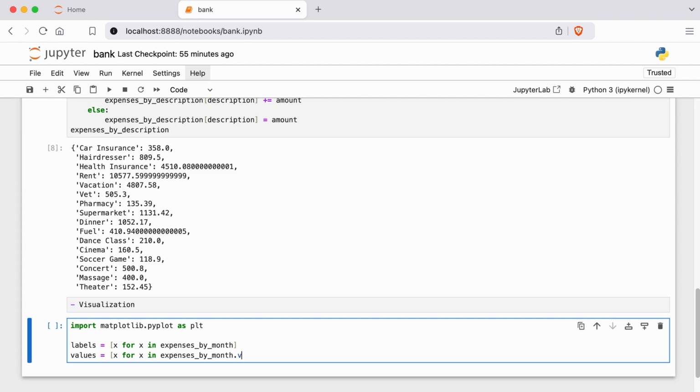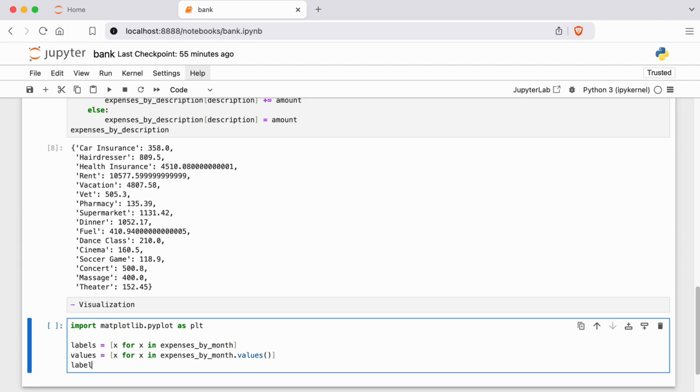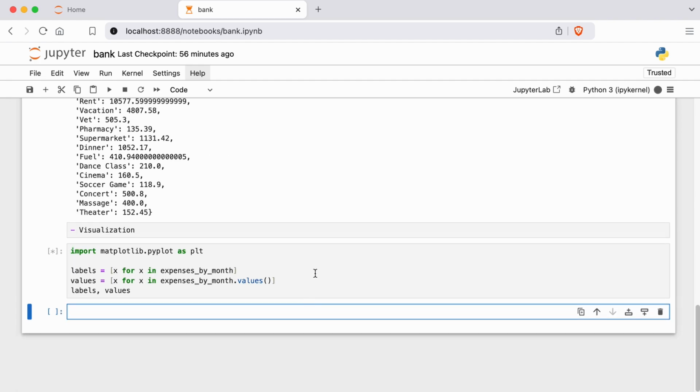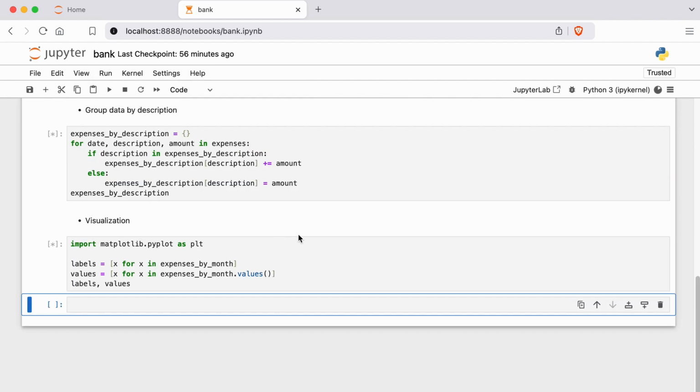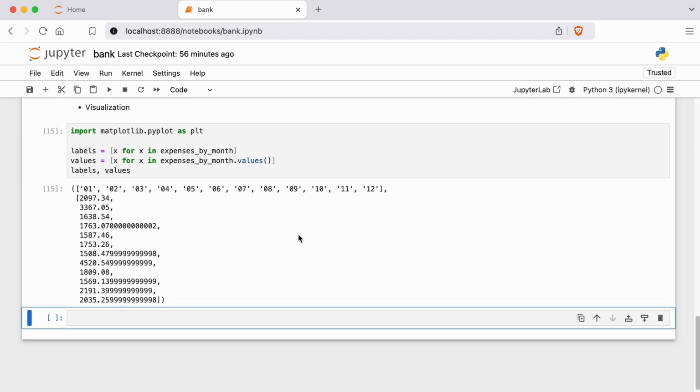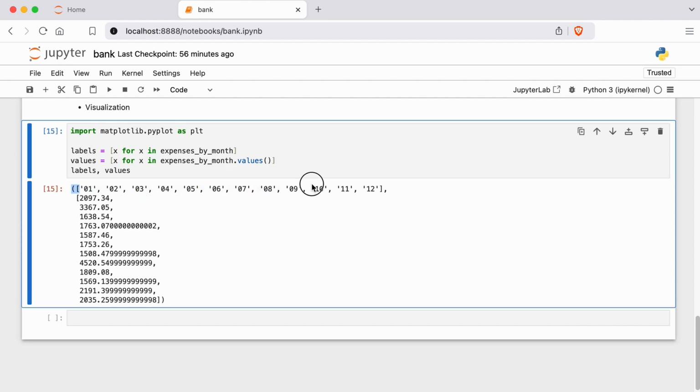And the values I extract from the result of the values method. So let's actually check if that works. So let me check labels, comma, values, and I execute the cell. I execute the cell and nothing happens. Let me run all cells. And there we go. We indeed have 12 months for the labels and then these amounts for the values.